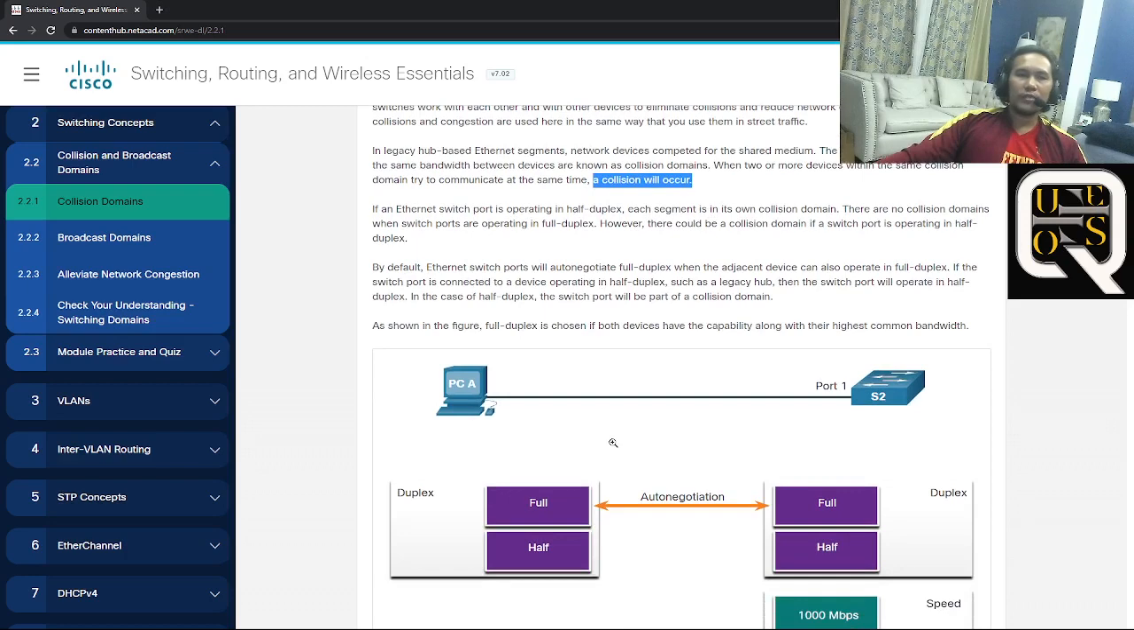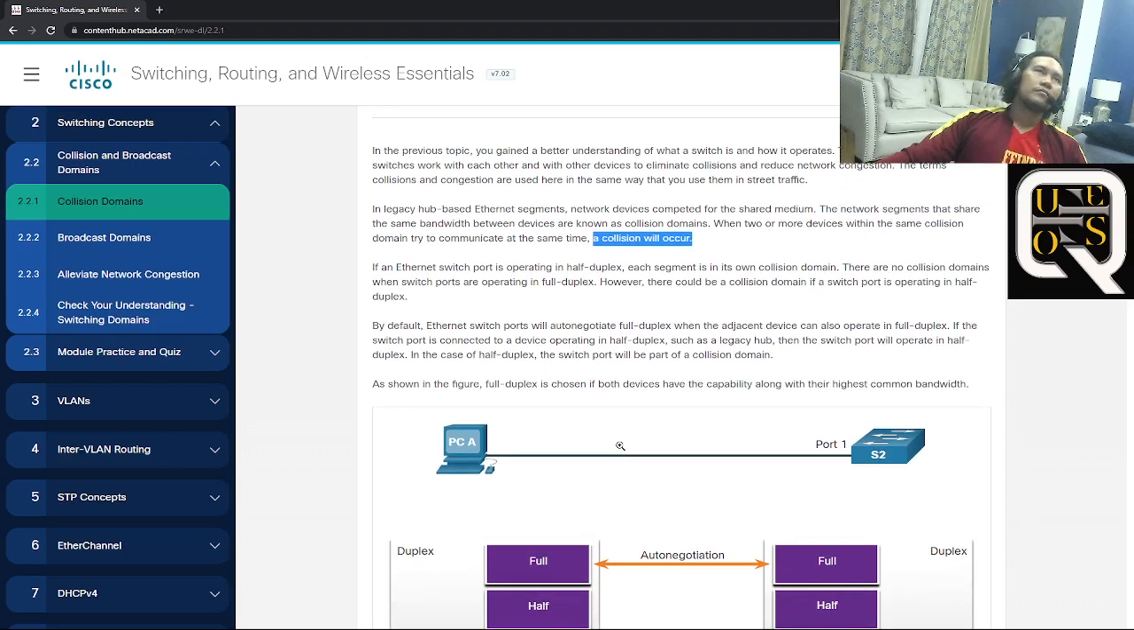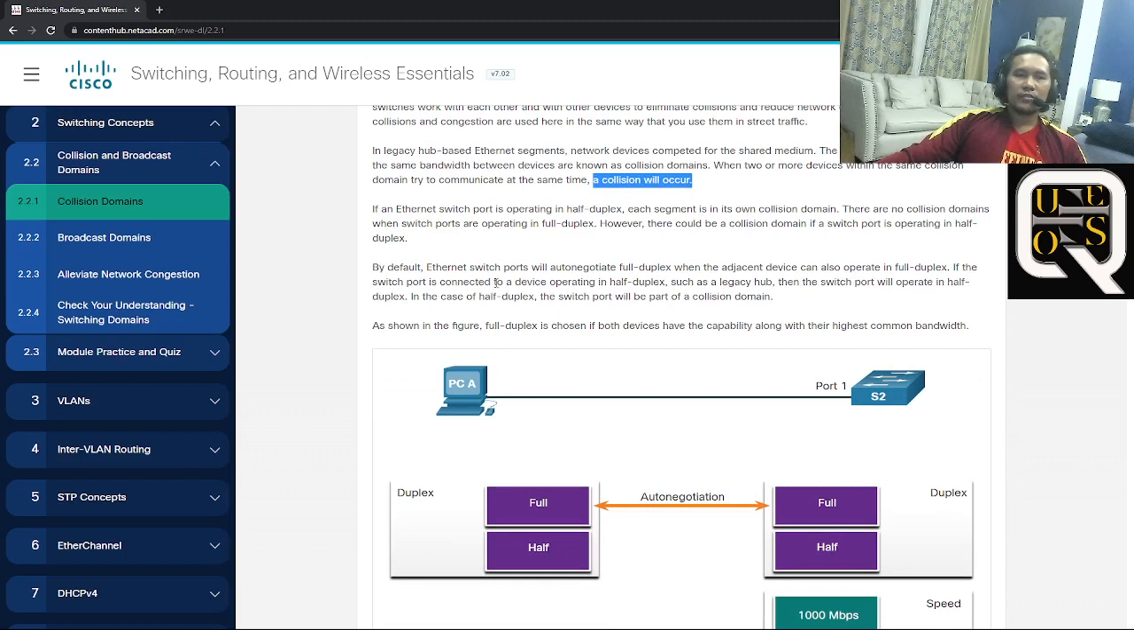duplex. So again, we talked in chapter 1 about how to set up a duplex mode. You can just type duplex auto for automatic duplex mode, or you can type full duplex or half duplex. By default, Ethernet switch ports will auto negotiate full duplex when the adjacent device can also operate in full duplex. So if the switch port is connected to a device operating in half duplex, such as a legacy hub, then the switch port will operate in half duplex. Again, that's the meaning of auto negotiation.